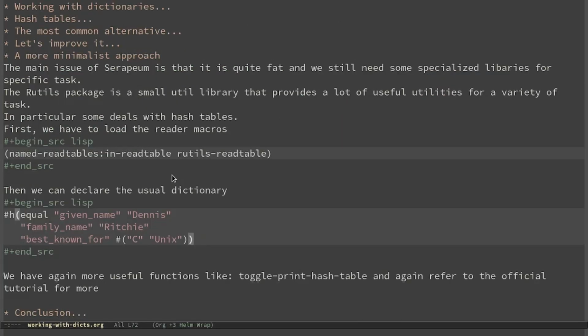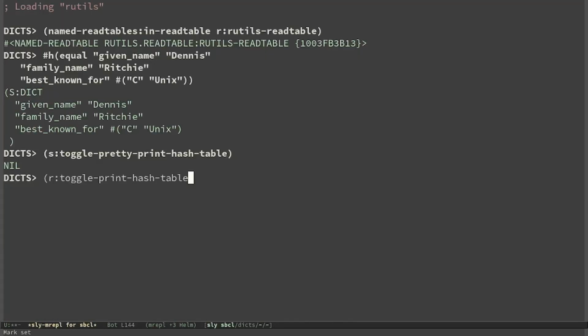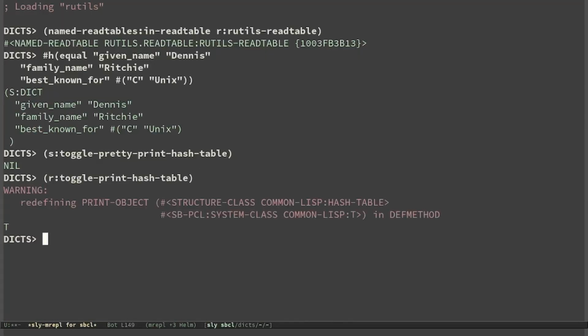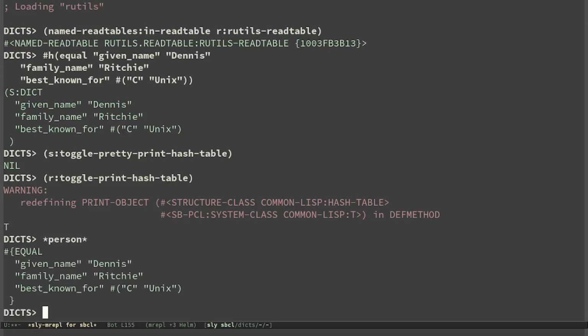Again, we have a lot of useful functions, and in particular, we can enable toggle-pretty-print-hash-table. This is similar to what we got previously with Serapeum. The idea is that if I'm using RUtils, I don't use Serapeum and other specific libraries. So if I don't have Serapeum, I can enable a pretty print of hash tables using toggle-pretty-print-hash-table. And now if I show person, I can see that it uses a custom syntax. The sharp braces is the same as the sharp-h parentheses.